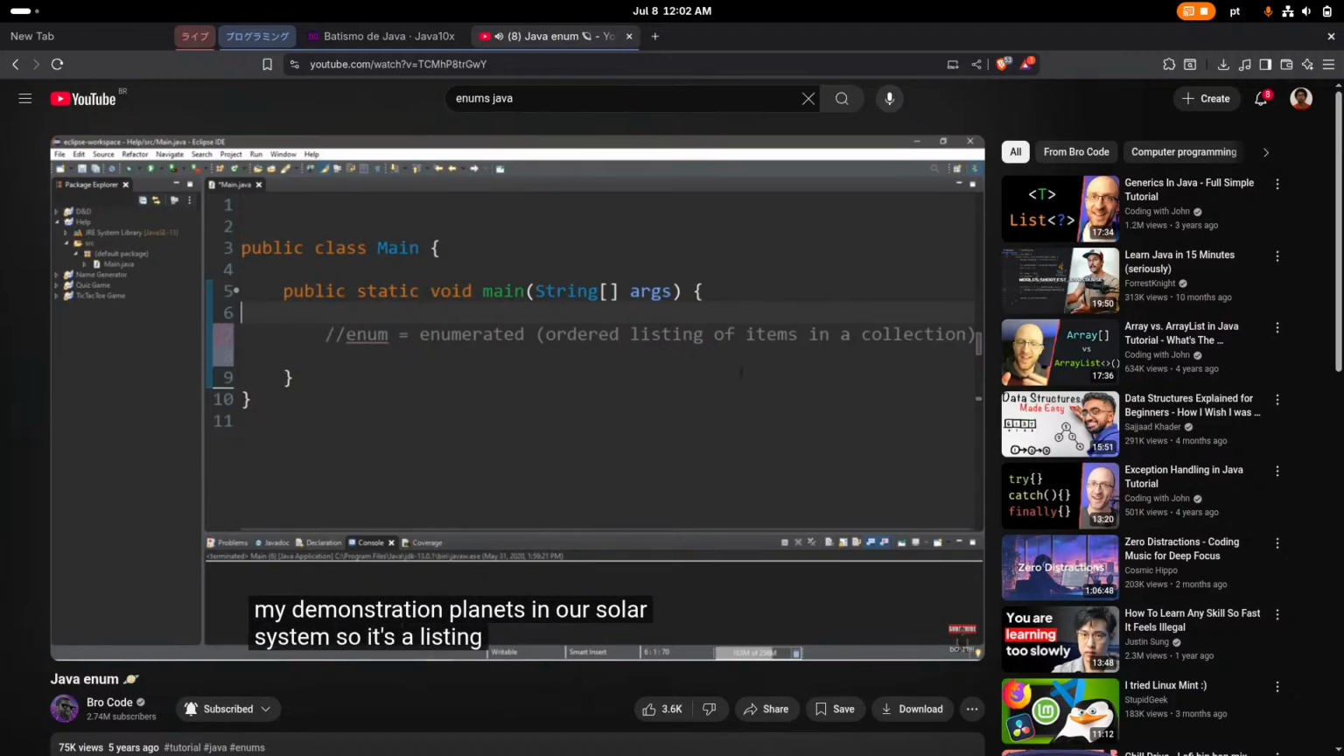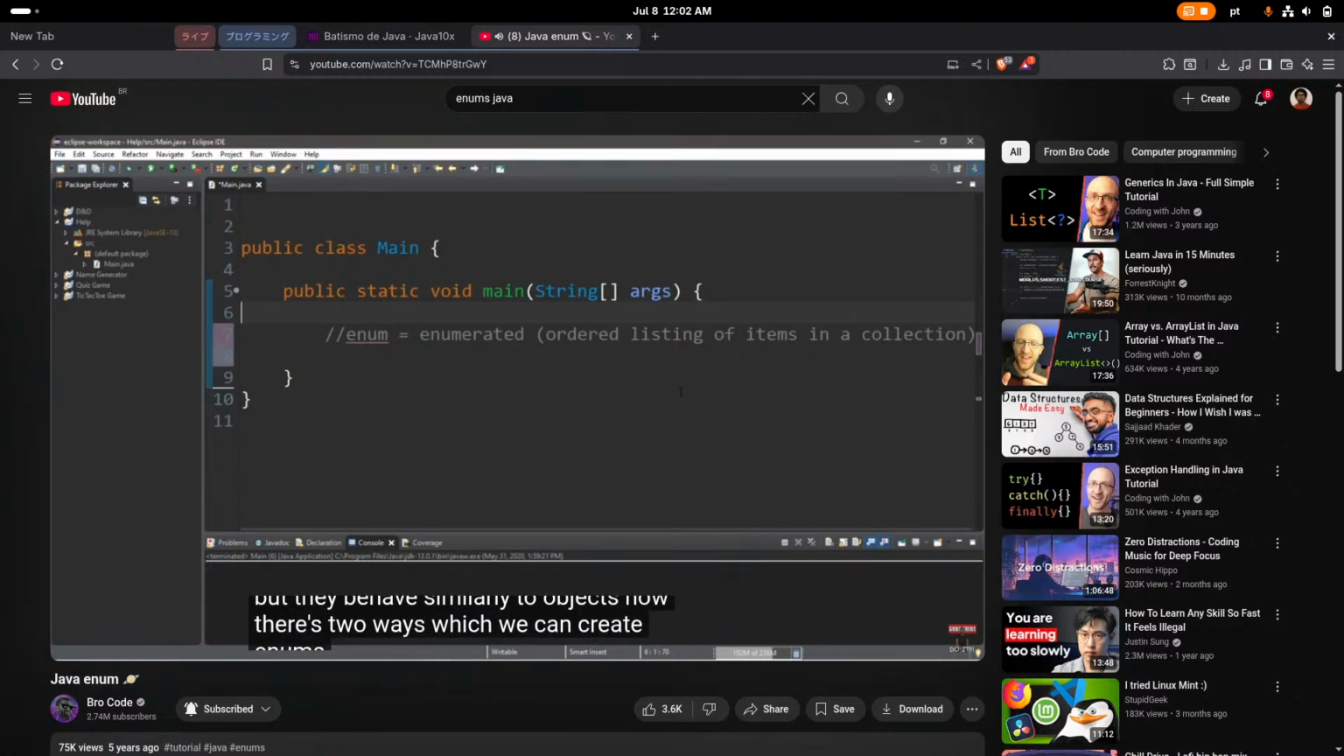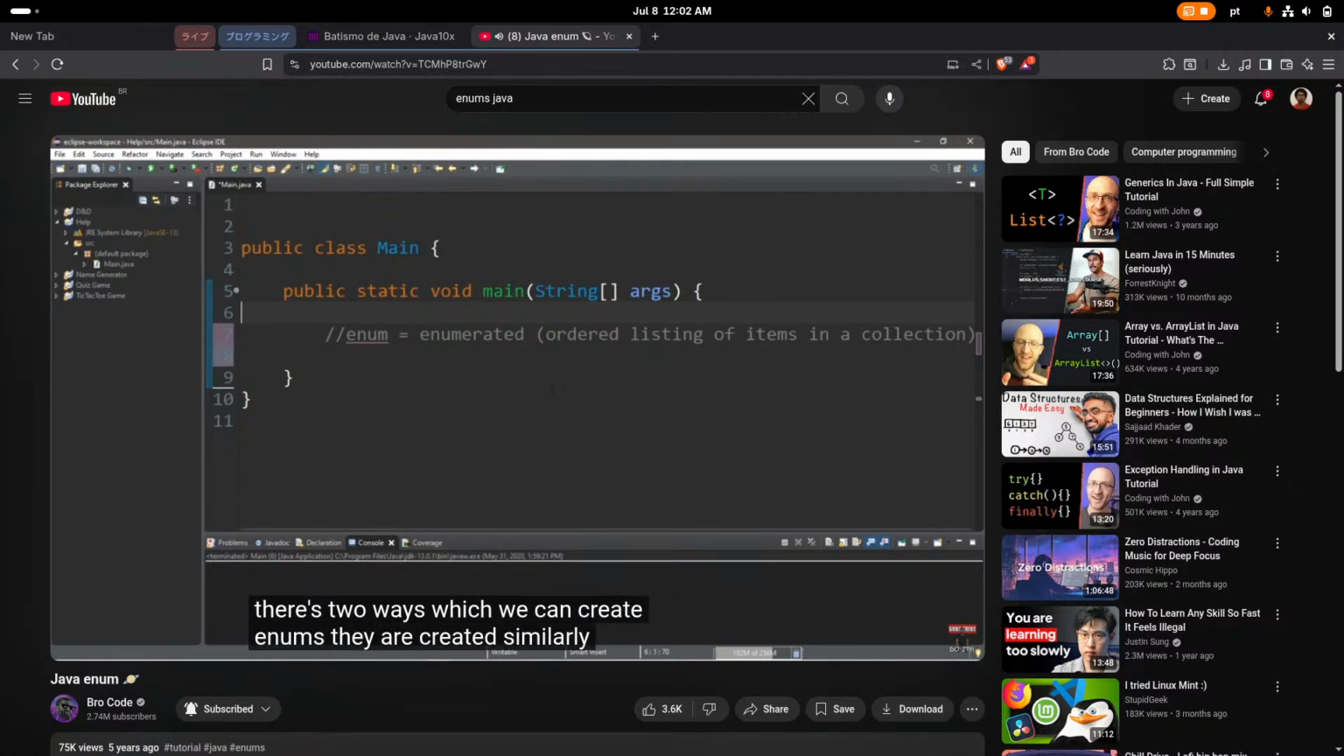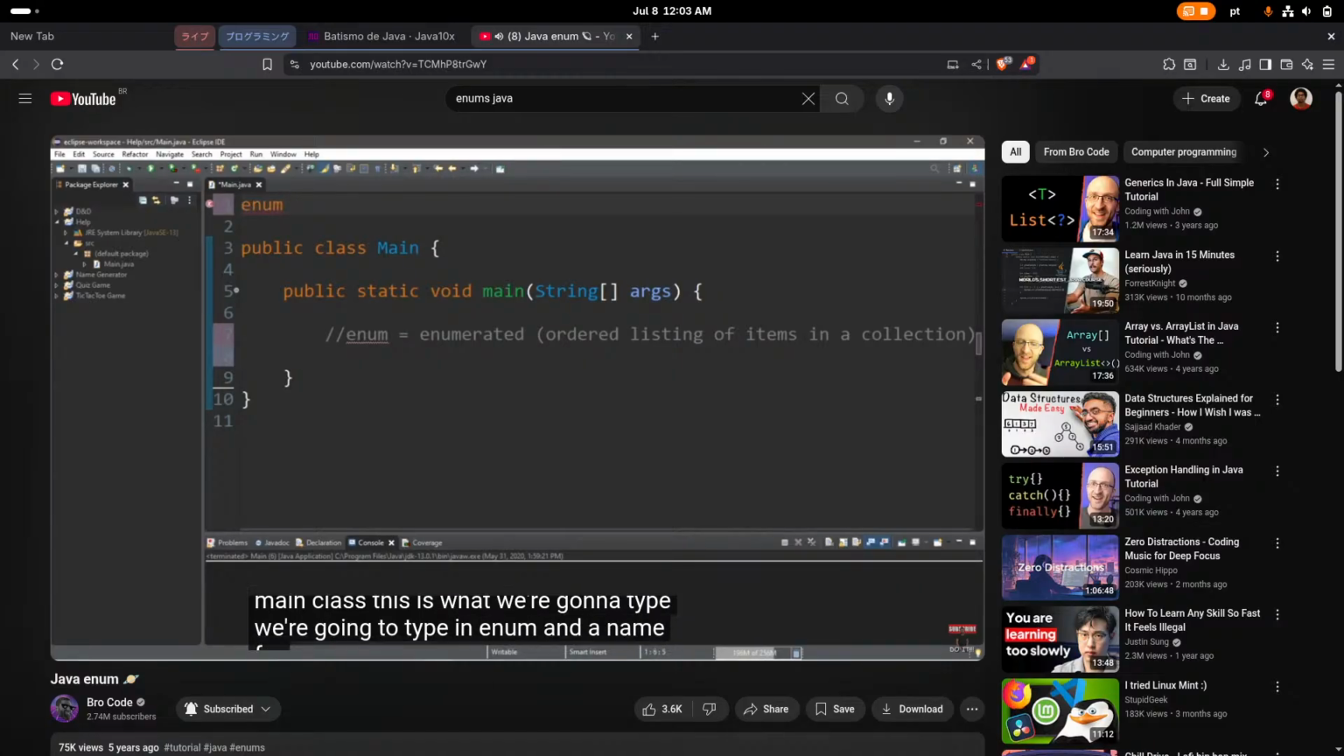So it's a listing of constants, but they behave similarly to objects. Now, there's two ways which we can create enums. They are created similarly to classes. So the first way, outside of your main class, this is what we're going to type. We're going to type in enum and a name for this enum.